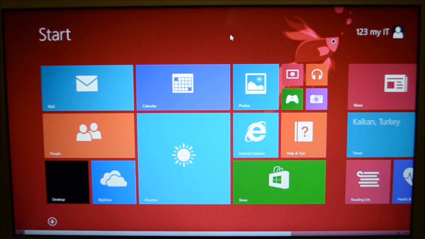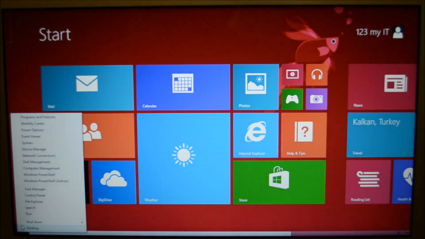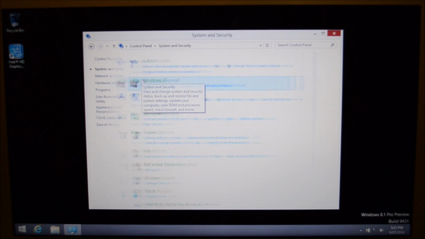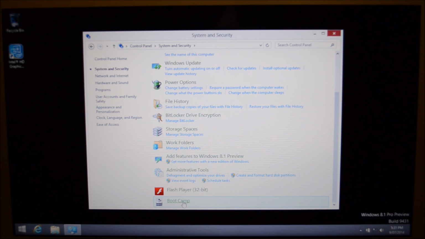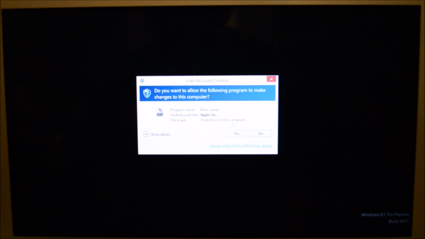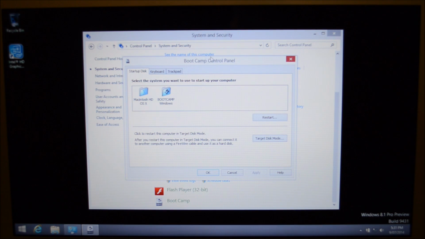Now let's just say you wanted to get back to OS X. What you could do is you could right click in your corner here, go down to control panel, go into system and security, and down the bottom you'll see Bootcamp here. Click on Bootcamp. We just want to go yes. Okay, and it says Bootcamp control panel. Select the system you want to use to start your computer. Okay, so we've got Macintosh here, or we've got Windows. So let's say we always want Windows to start up, we can click on this button here, or if we always want Macintosh OS X to start up, we can click on this one and go apply, and then it will always restart.